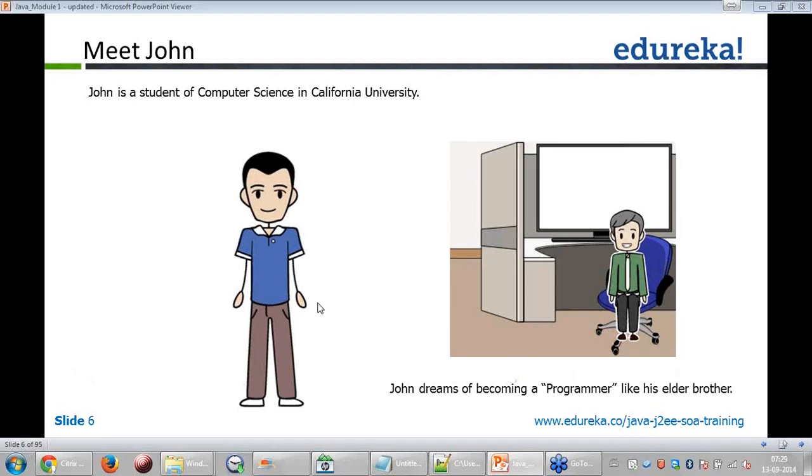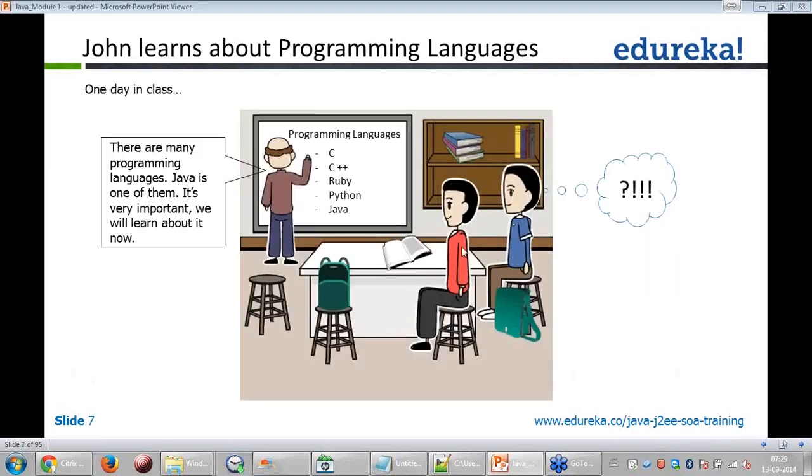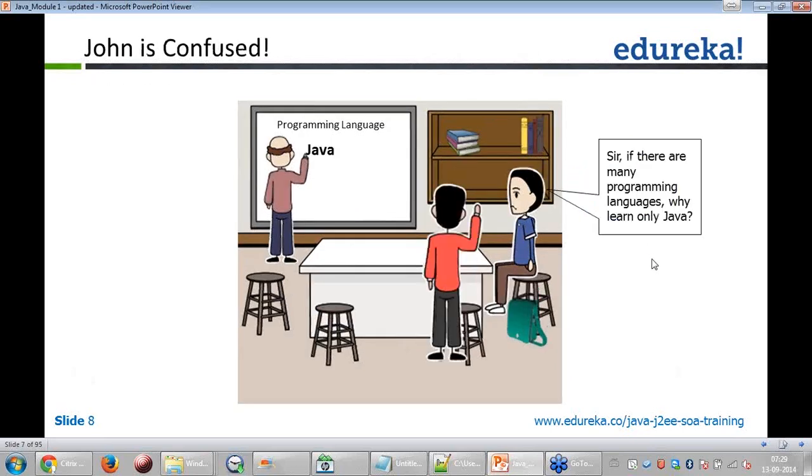So meet John. John is a student of computer science at California University. John dreams of becoming a programmer like his elder brother. Now John is in a class. The trainer is teaching: there are many programming languages, and Java is one of them. It's very important. We will learn about it. John is having some doubts. Sir, if there are many programming languages, why learn only Java? That's what John asks.